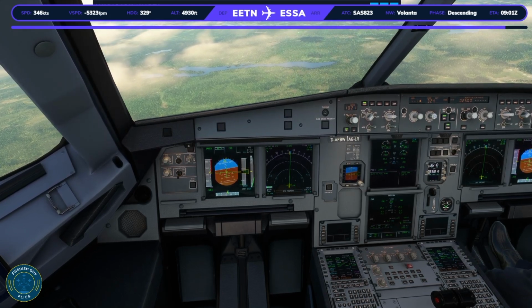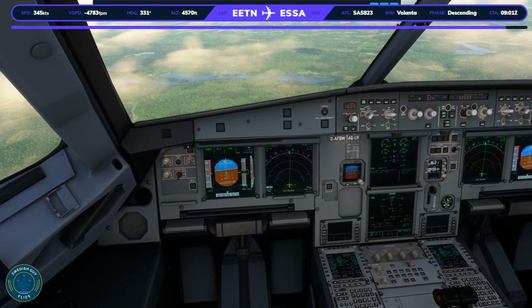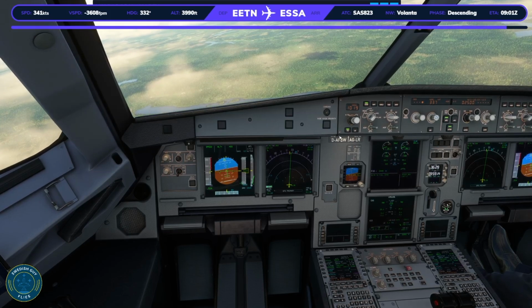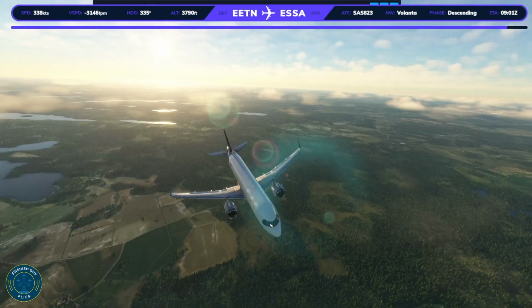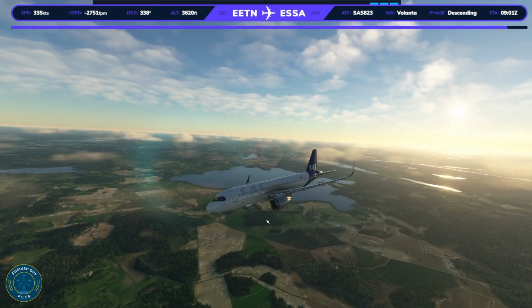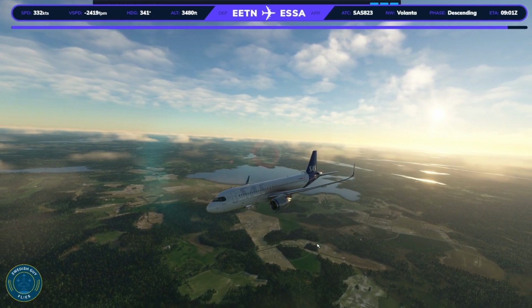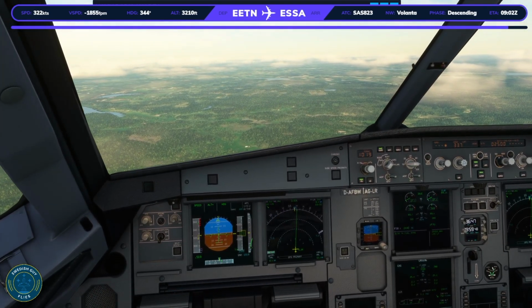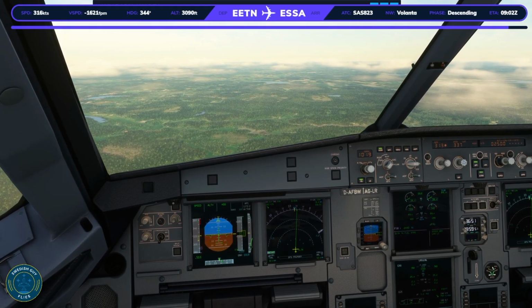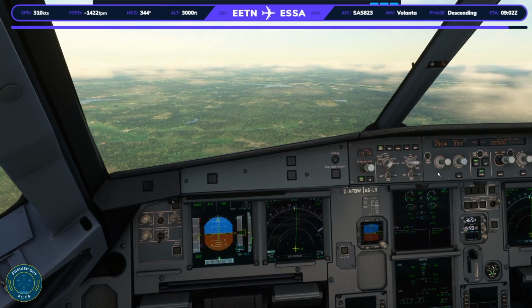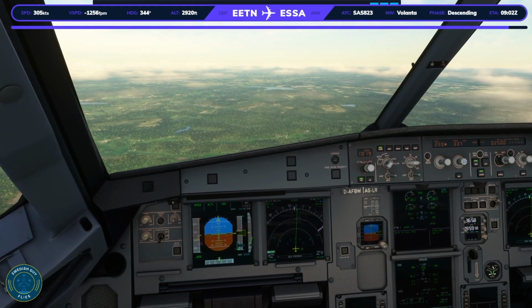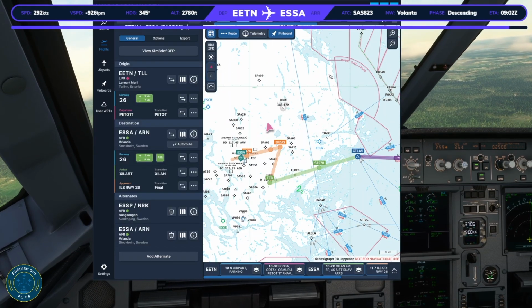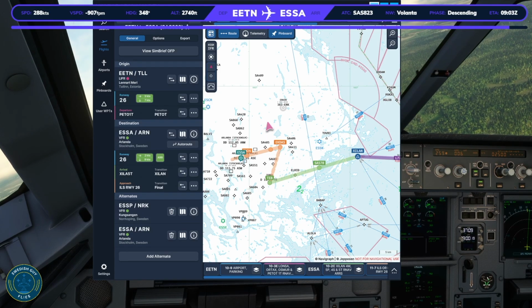Scandinavian 020, contact departure. So we're going really fast here, so we need to slow down here once we get a little bit closer. There we are.